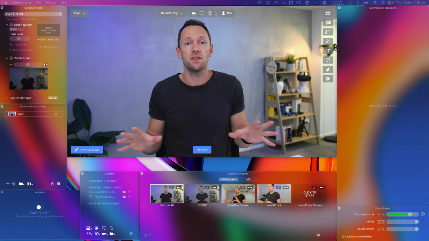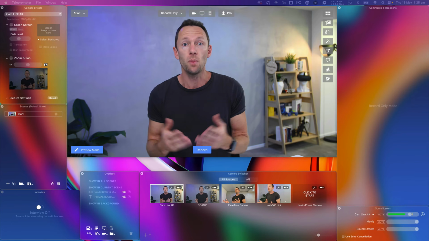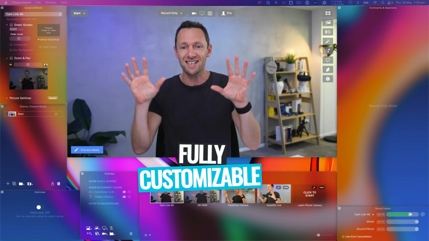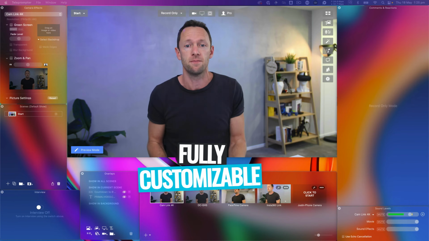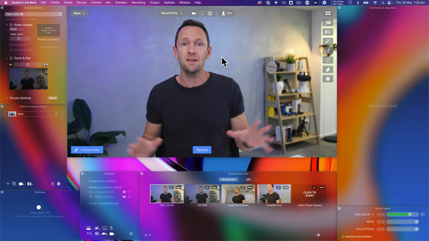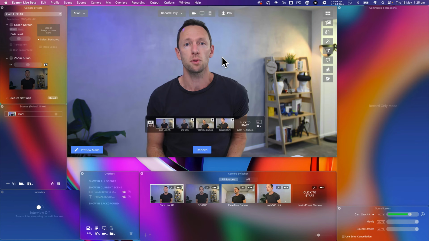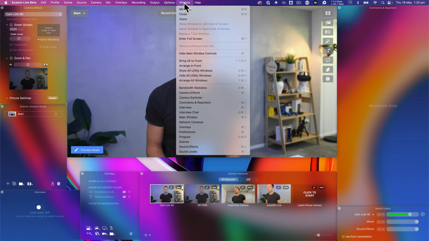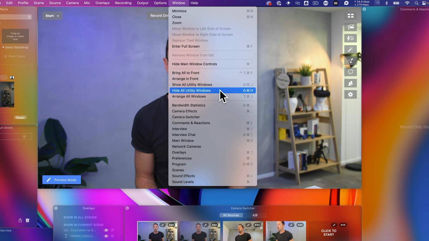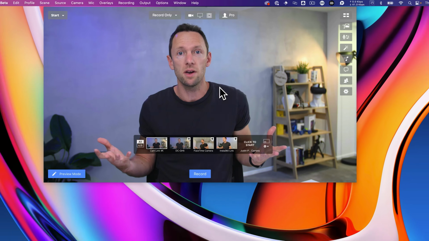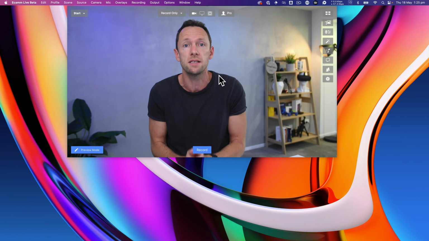Now this is how I have it set up usually when I'm using it, but know that it can be fully customized and it doesn't need to look this crazy. In fact, by default, a lot of these menus and things are hidden. So all of this is completely customizable. We can just come up here to Window and we can hide all of those extra utility windows, and this is really all you need to use here.